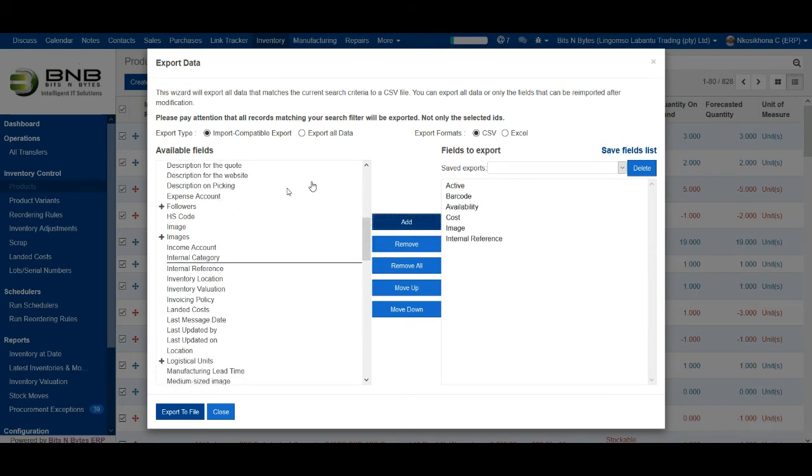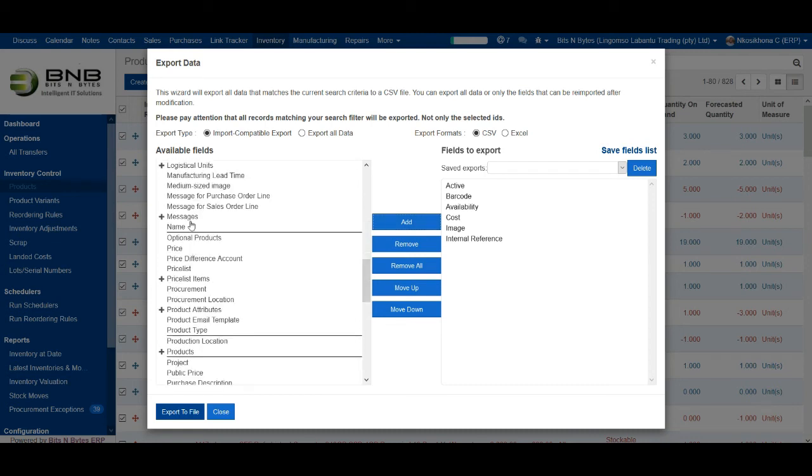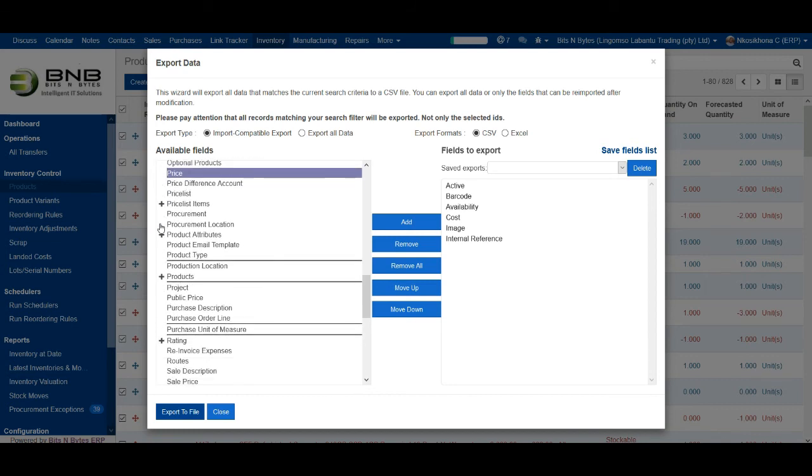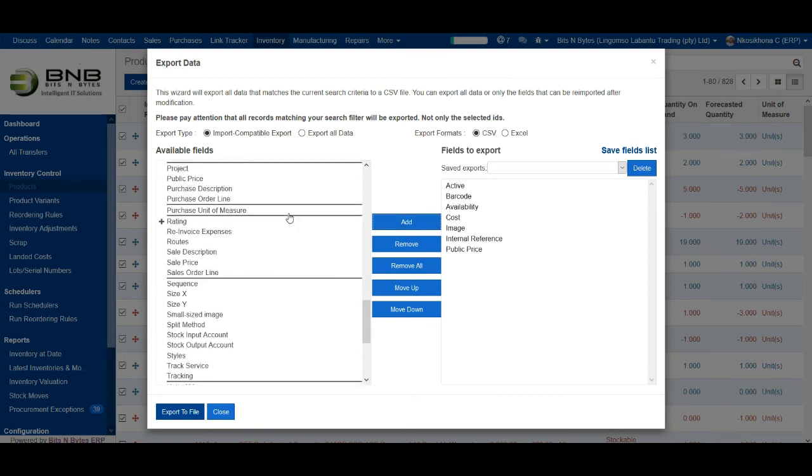Internal reference, you might need that. So you just select all the things that you think you're going to need. And then the price, this is the cost price again. So we need to enter the public price, which is our normal selling price. Okay, now we've got everything.